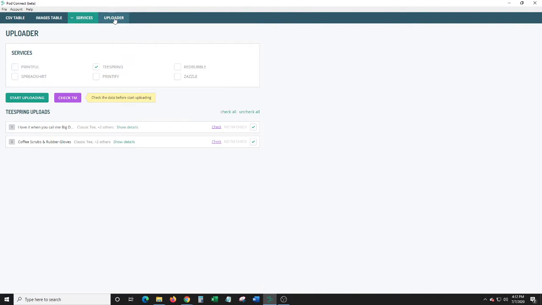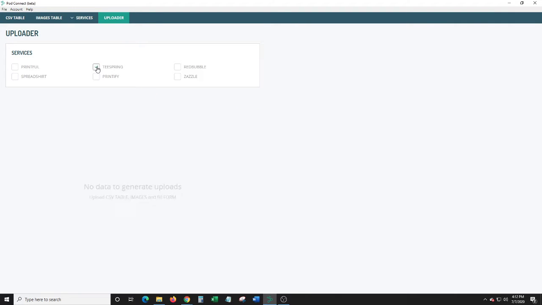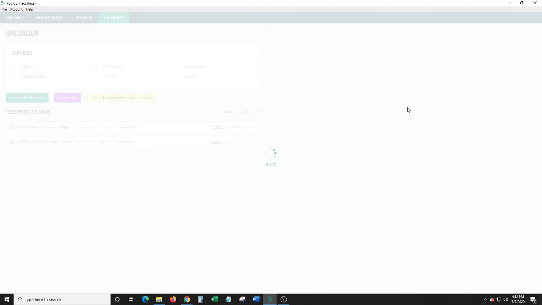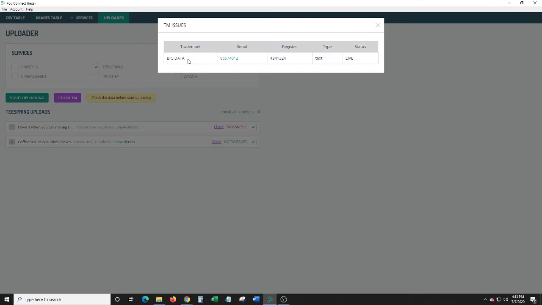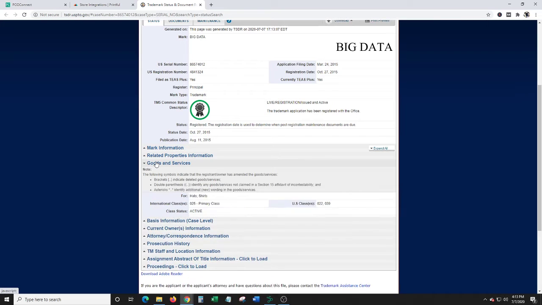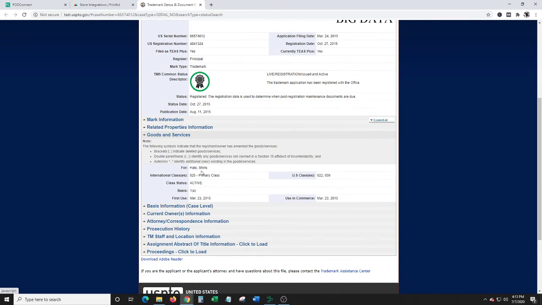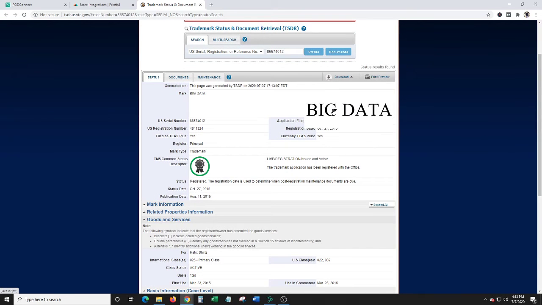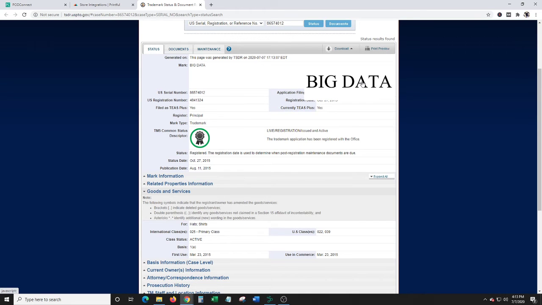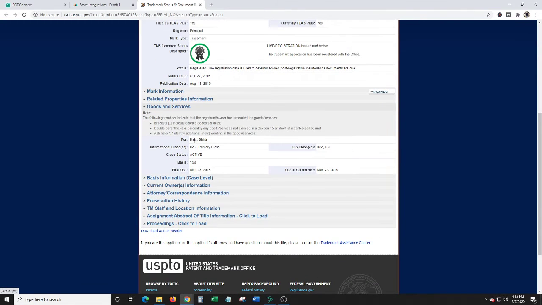Then you're going to come over here to Uploader, and then you'd go ahead and choose Teespring. You can check your trademarks if you want. This one says Big Data. I'm going to come over here. Goods and services. Oh, hats and shirts. So it looks like somebody trademarked this for hats and shirts.